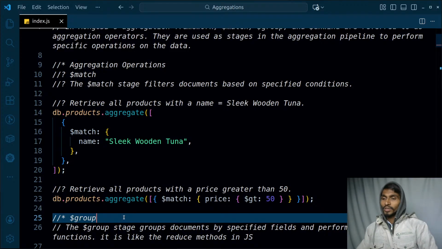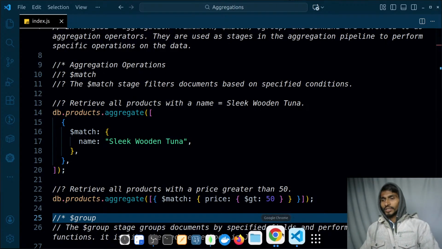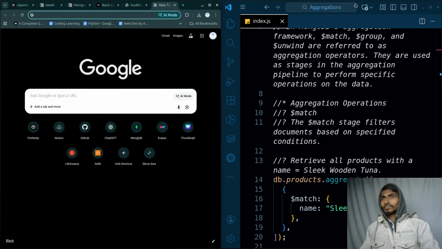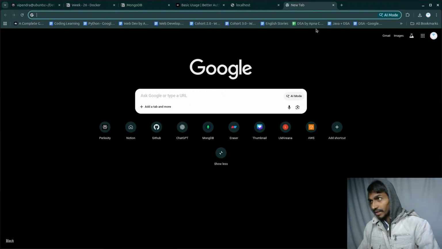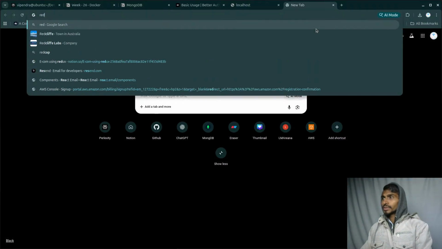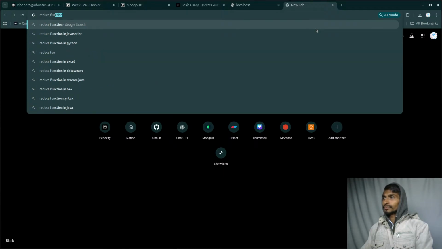It is like the reduce method in JS. What does the reduce method do? The reduce method simply calculates the things and gives you the response, something like that. Let's even have a look at this reduce method in JS. As per my memory, I can guess that reduce simply reduces the stuff. Like we have many things, we have an accumulator, and let's check this thing out. Reduce function. How is this even used?